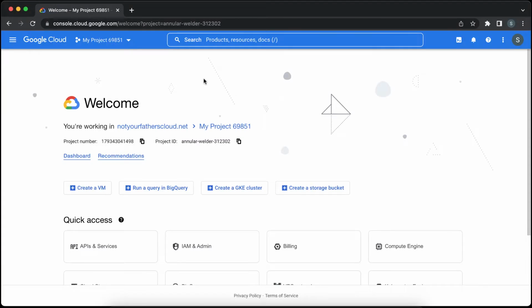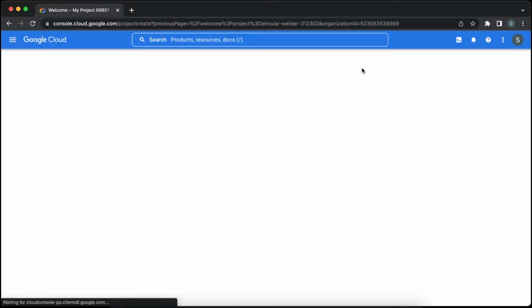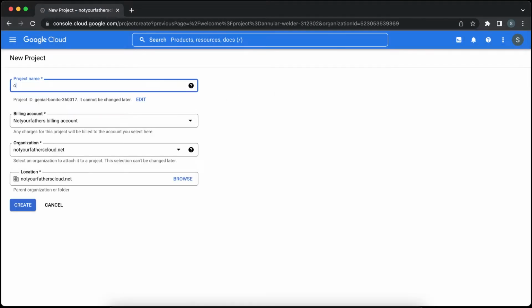Okay, so let's start by creating a new project. Select new project. We are going to name this Cloud NAT Demo. Click on create.